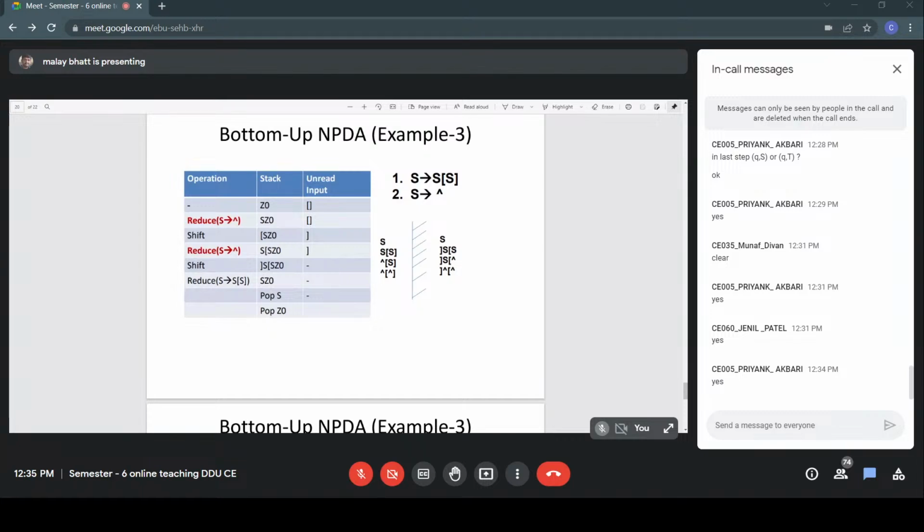Right? So you can see that null reduces to capital S. So first, in the first step, what we have to do? We have to consider null on the stack, and that null reduces to capital S. So you can see here that without shifting anything, we are reducing null to S first. So we are getting S in that way. Then we'll shift the opening bracket on the stack. So we are getting opening bracket.